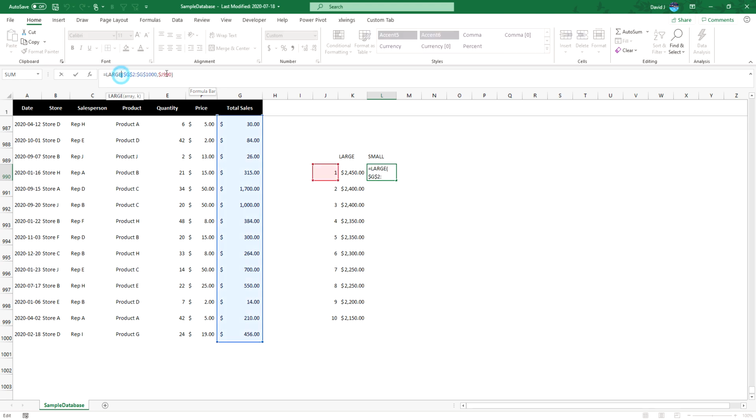So now I've got the large function still here, so I want to change this over to small, because the small function works the same way. You select the range, and then whether you want the first smallest, the second, third, and so on, you select that number in there. But again, rather than writing it, it makes more sense to reference it, especially if you want to do it in a list.